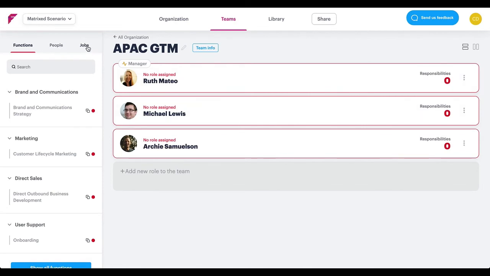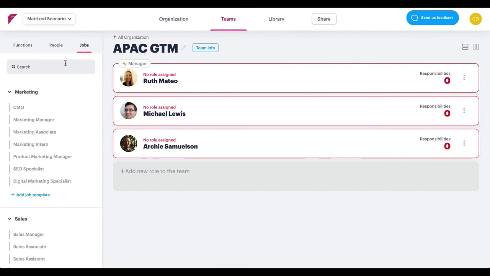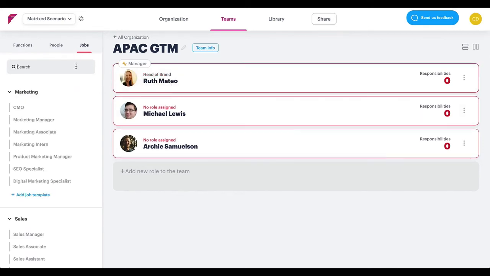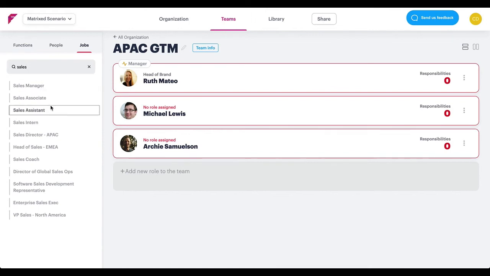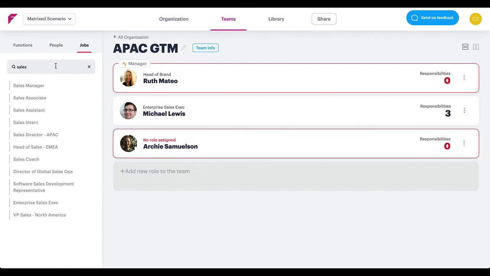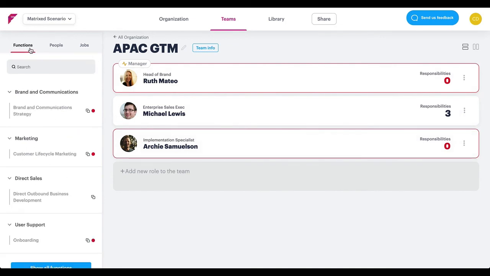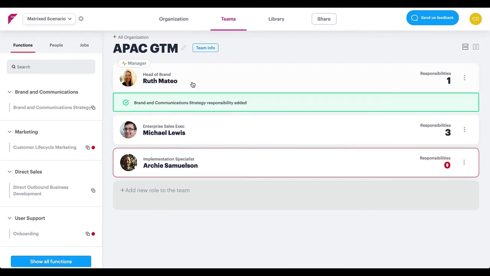Now remember, these would be jobs that are specific to this particular cross-team effort. It might not be the job that they normally do in their normal job. So for Ruth, for example, maybe we want her just to concentrate on brand strategy while she's in this cross team. For Michael, although he's an account manager in his normal APAC team, we want him to be more of a sales exec finding new business here. And Archie, although a customer success manager in his normal team, here we really want him to concentrate on being an implementation specialist.